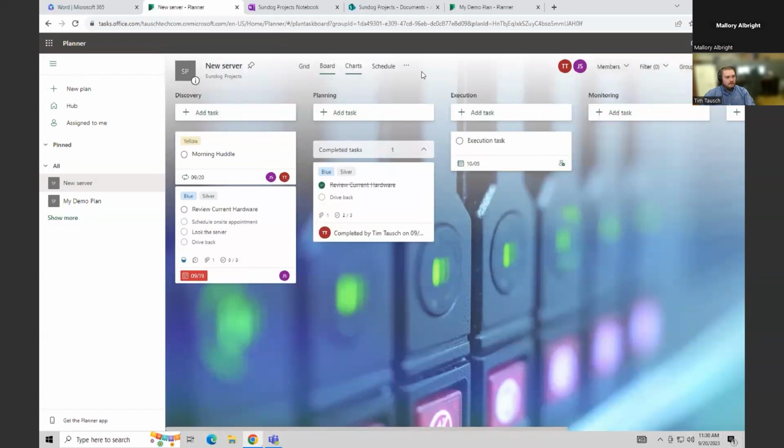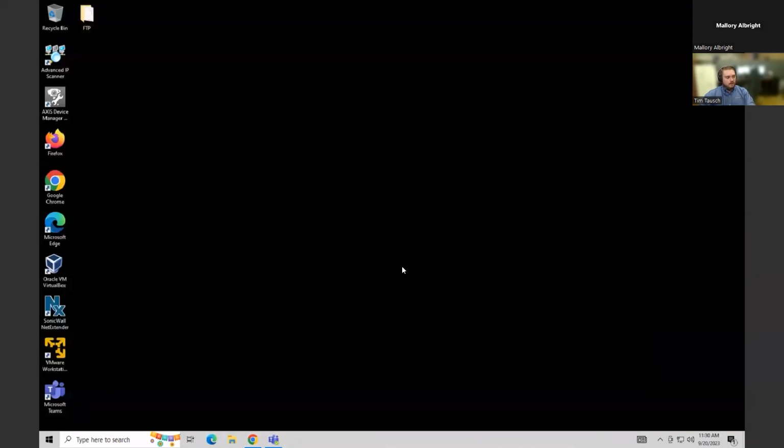So that is the bulk of the web version. I do want to also show you the Teams integration that this has as well. So let me minimize out of this and we will pull up our Teams here.